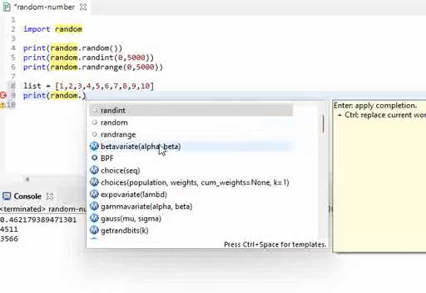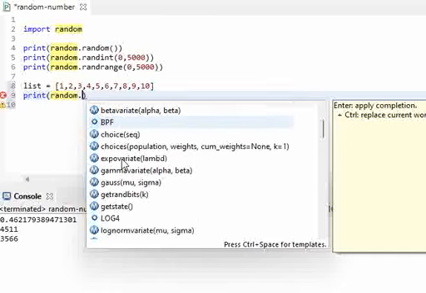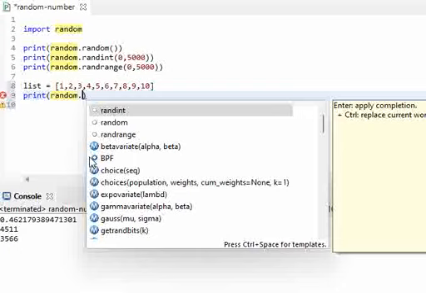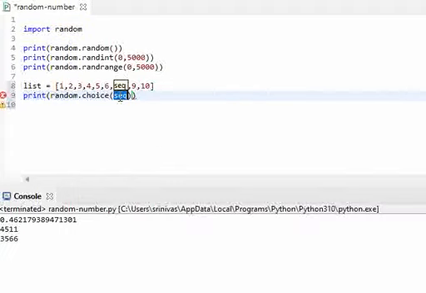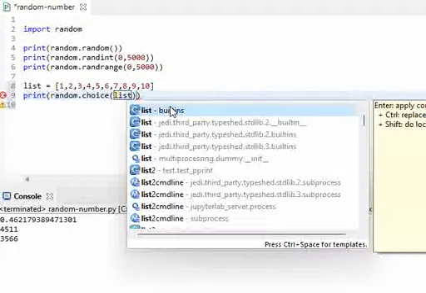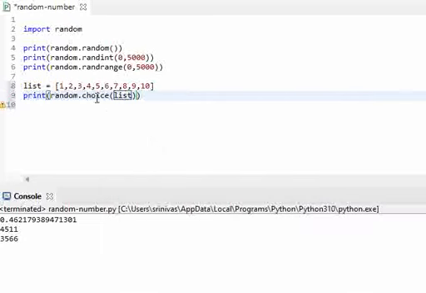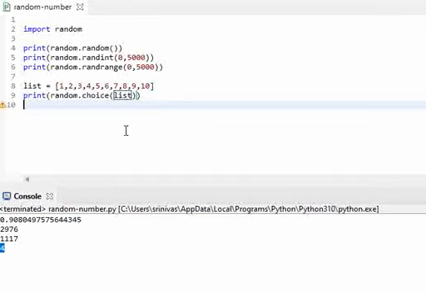When we type dot, you can see all the supported functions appear here. We have a function called choice. You can see choice, and a sequence is mentioned. The sequence here is nothing but a list in Python. So we have a list here, and let us try to run this. You can see a random number out of this list has been generated. Now if you run this again, another number will be generated. So this is how a random number from a given list of elements can be generated in Python.